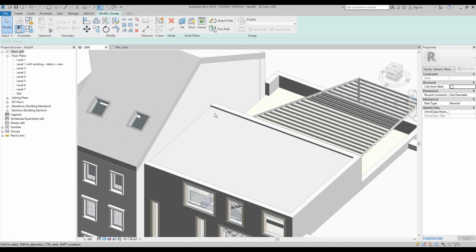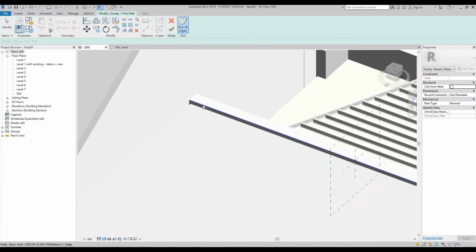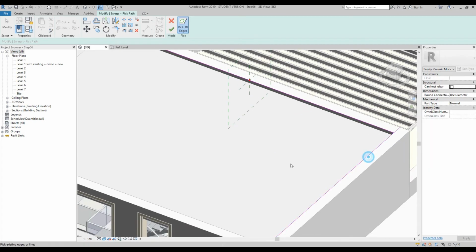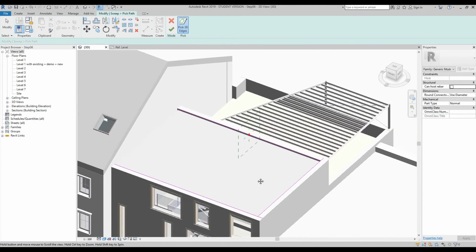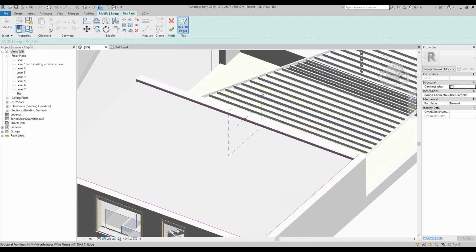Now what we're going to do is pick some 3D lines in our model for the profile to follow along. So at the very top you'll see here pick path. We select that and then we press pick 3D edge, and then we choose the inside face of our parapet on 3 sides.